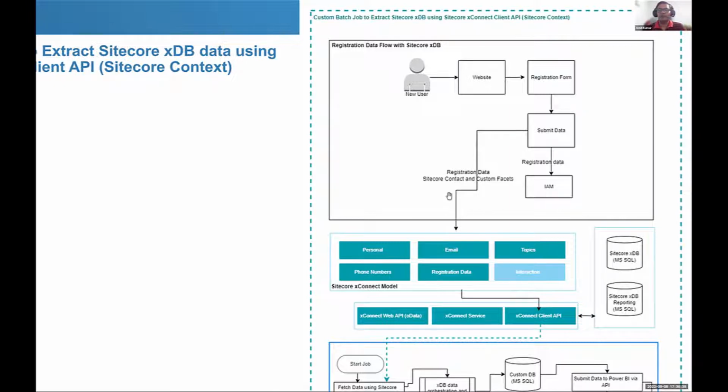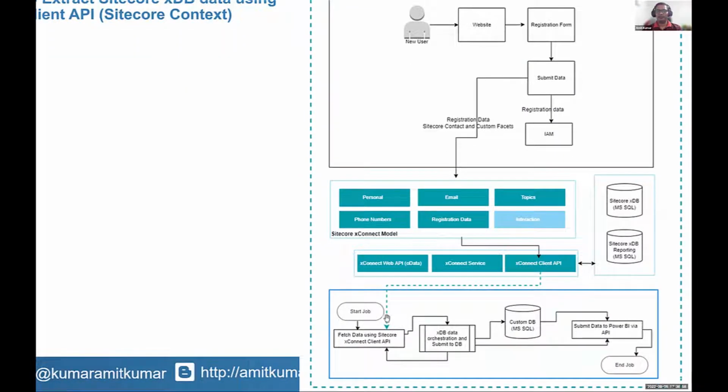In those cases, generally you will create a virtual user and you will be creating a contact, making it a known user, and setting the facet. So when you do all this programming, then xConnect will push the data to the Sitecore xDB. And then you can have a batch job, which will be consuming the xConnect namespace and running in the Sitecore xConnect context, and it will read all the data on a daily basis.